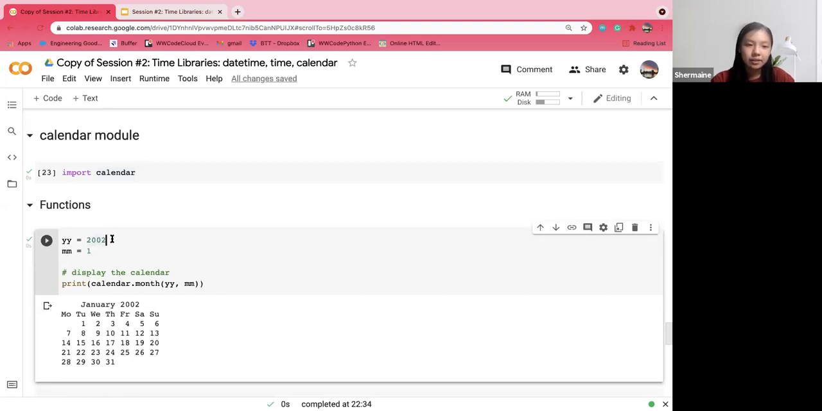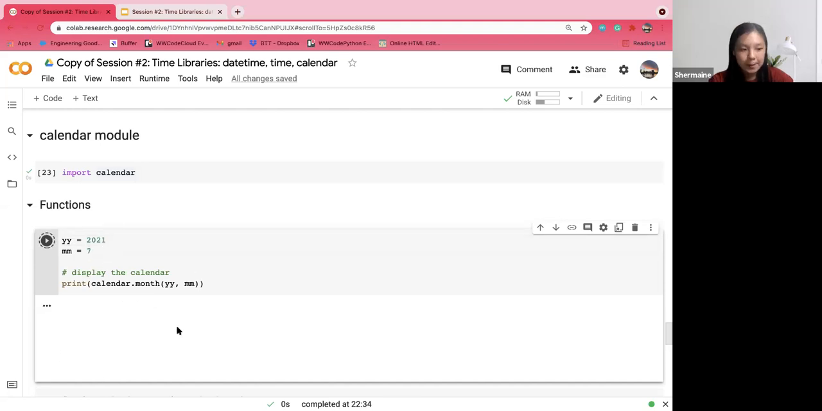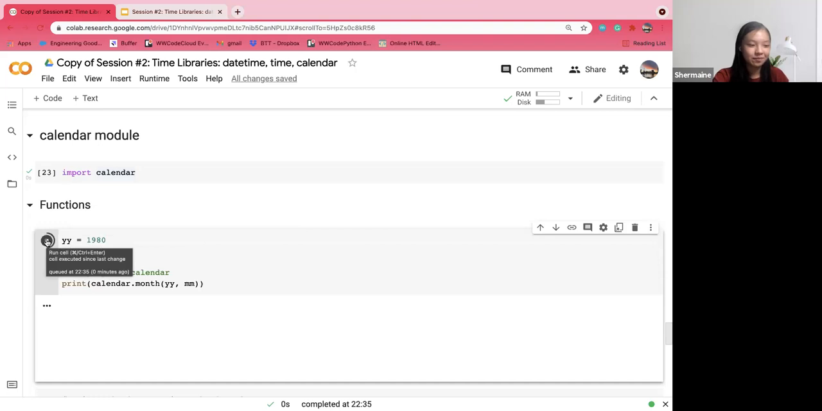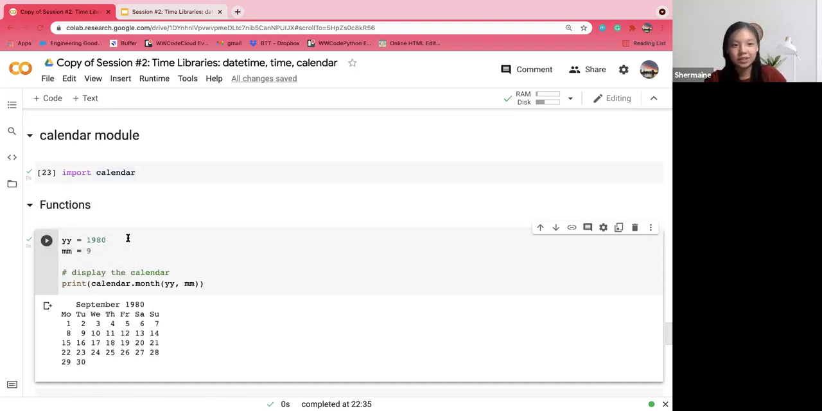So you can play around with it. It's July, so we'll print it out for you. Okay, so today, 31st, it's Saturday, that's right. So you can just play around with it and go like a long time ago maybe. Yep, so you can just change it however you want.